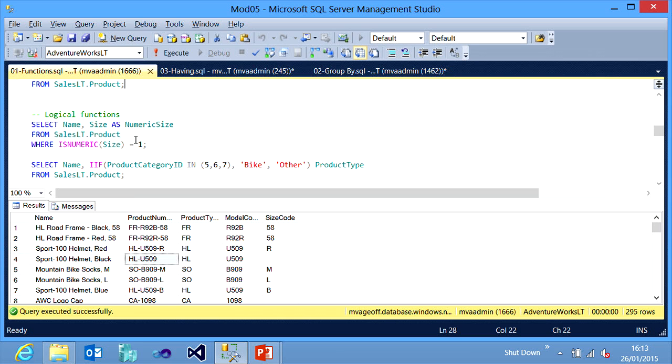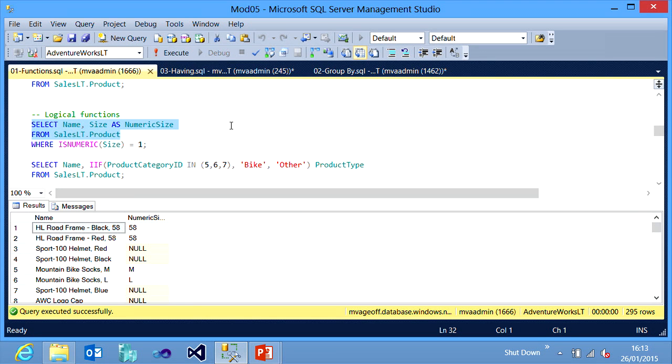So looking at some examples of logical functions, we're now going to filter through the product table. Now, the product table has a mixture of different sizes within it. So we've got 58 in here. We've also got M for medium, L for large in here. So what we're going to do is use the isNumeric function, because I don't want to get an error all the time. I just want to find the numeric sizes. I'm not interested in small, medium, large. I'm interested in all these sizes of bikes in here. So I only want to find these numeric ones.